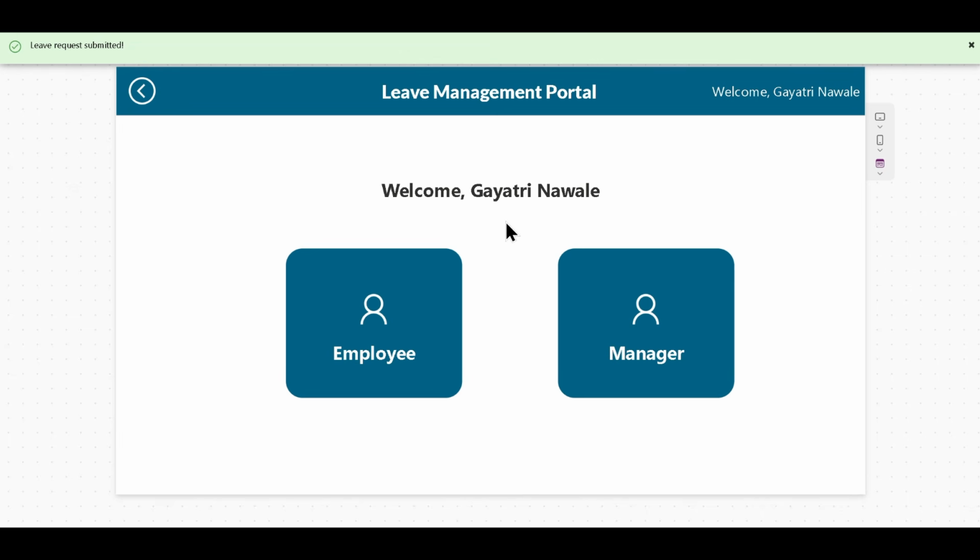When the employee clicks on submit, the application creates a new record in the SharePoint leave request list. At this point, the leave request has been successfully submitted, but the process doesn't stop here. Submitting this request automatically triggers a Power Automate flow, which we will see shortly.